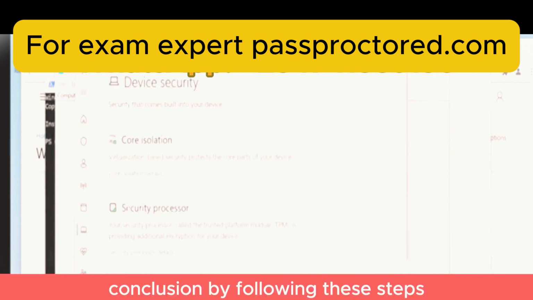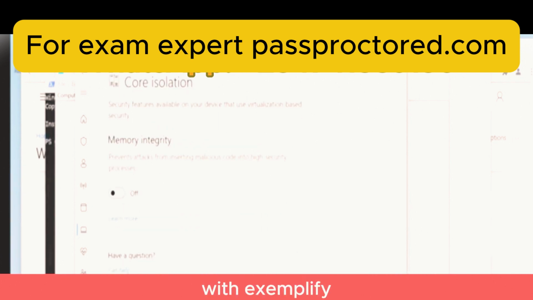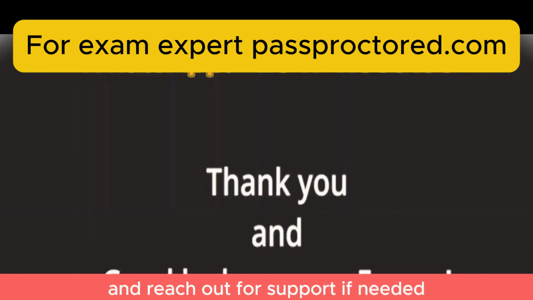Conclusion. By following these steps, you should be able to resolve the installation issues with Examplify. Always remember to back up your data and reach out for support if needed.